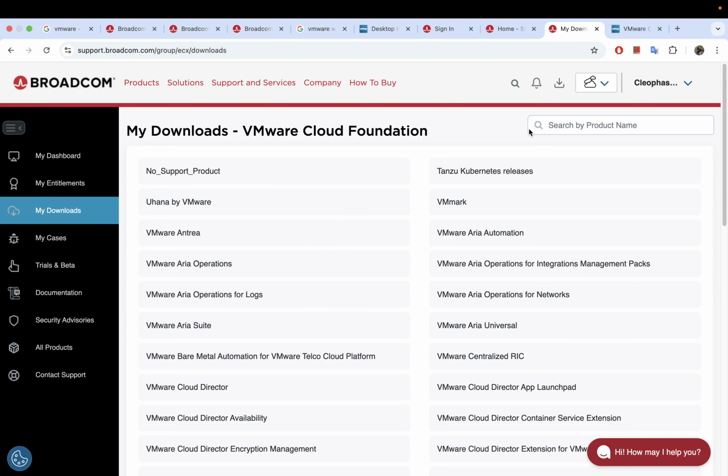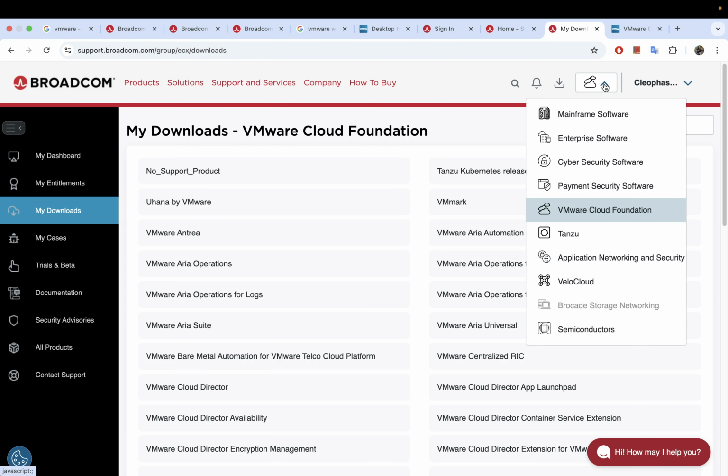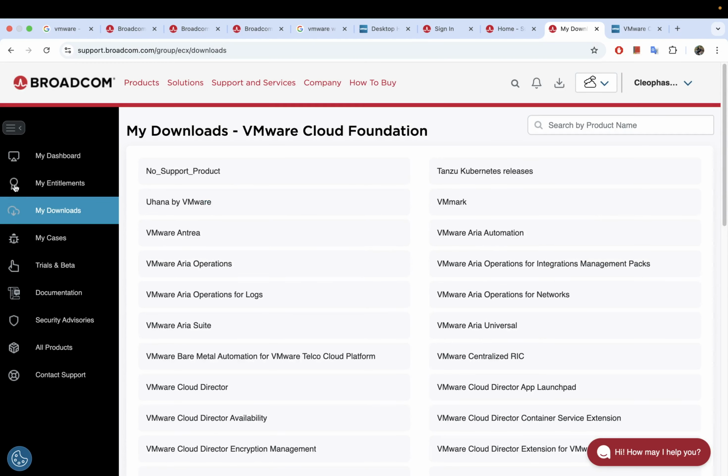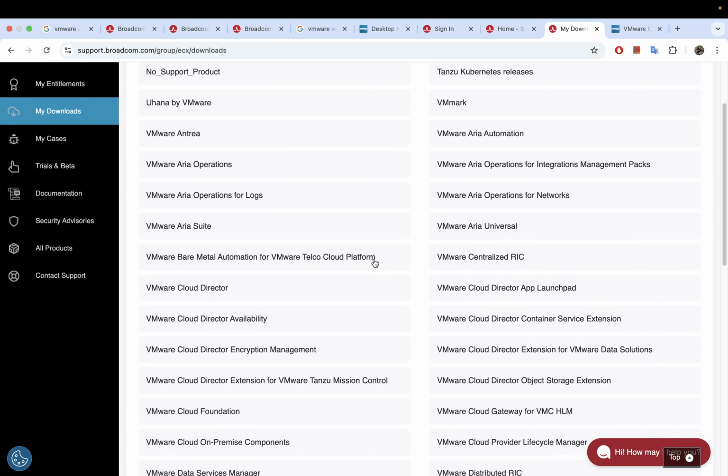Okay, so again, the secret is right here. Next to your profile, just click this icon right next here and go to VMware Cloud Foundation, and then just go to my downloads, and you will now be brought to your VMware products. So this is now where you can look for your VMware products and go ahead and download.